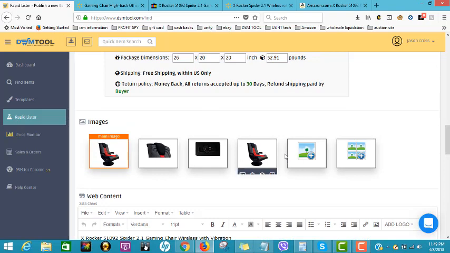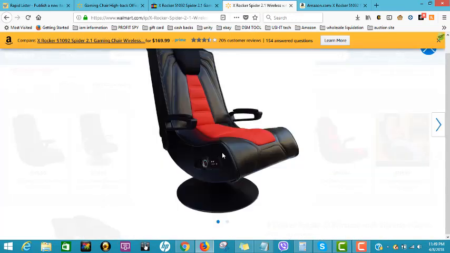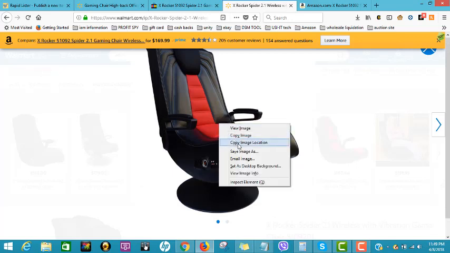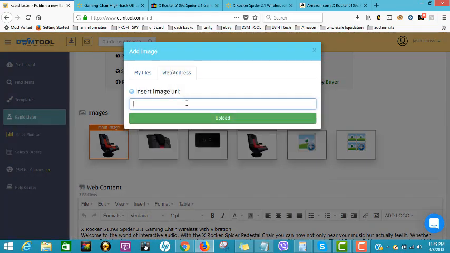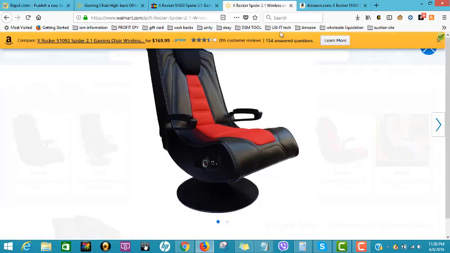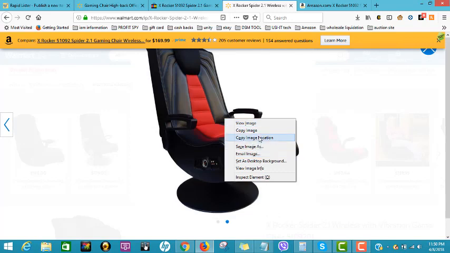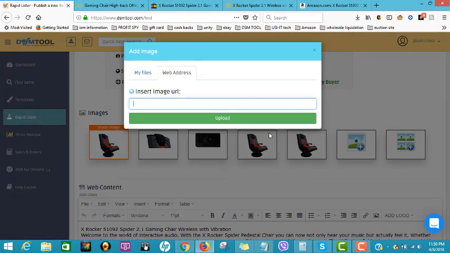So if our competition has a lot of pictures, what you can do is this. This is the picture, right? Click it, copy image location, then add from a web address. There you go, paste and upload. Before, we needed to download this one and save it and everything, so it's a lot of hassle. So here you go, it's the same. Let's put another one. It can be in this location, and here you go. Paste and upload.